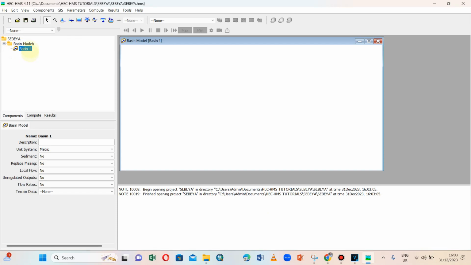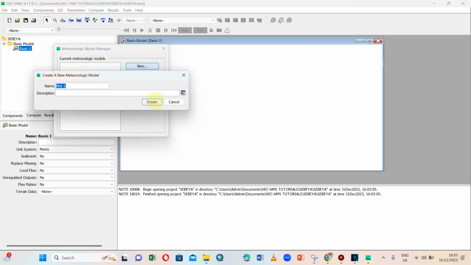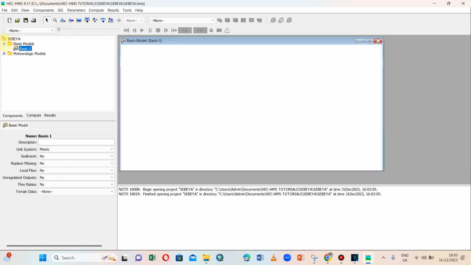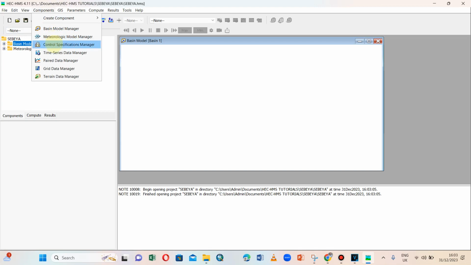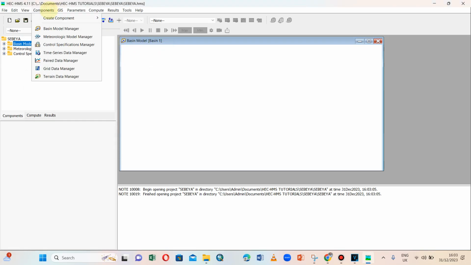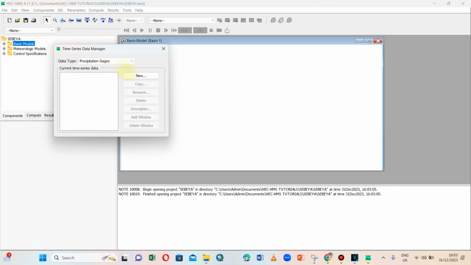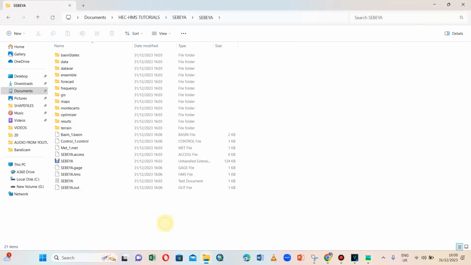I have created a basin. I want to create something else. Let me create a meteorological model. It is created, and let me create a control specification as well. It is now created, and that's all. Maybe if I want, I can also create something like a gauge or something like that. So let's go to the folder and see if we can get that thing.